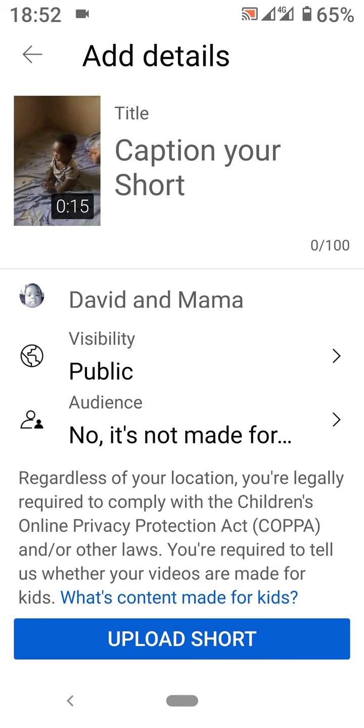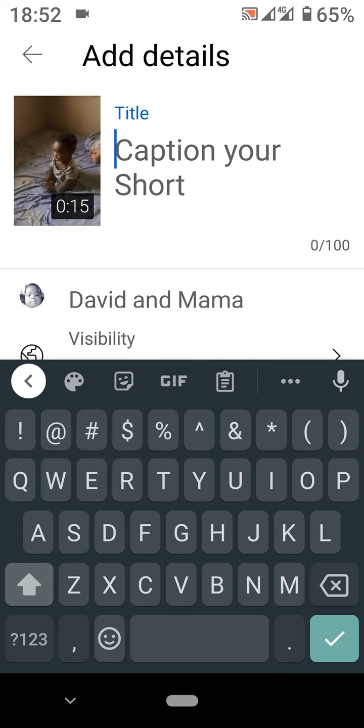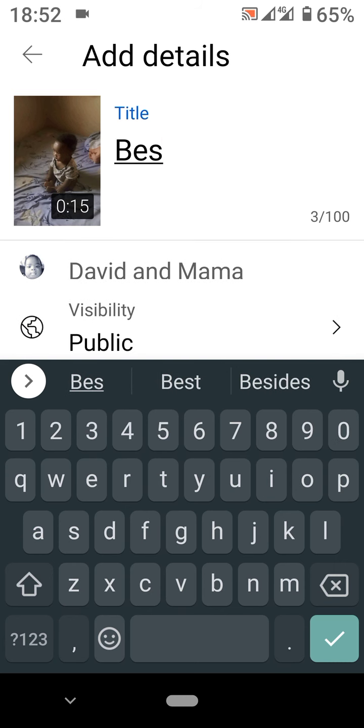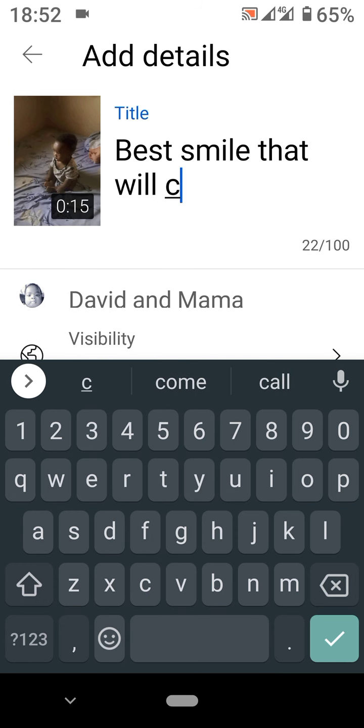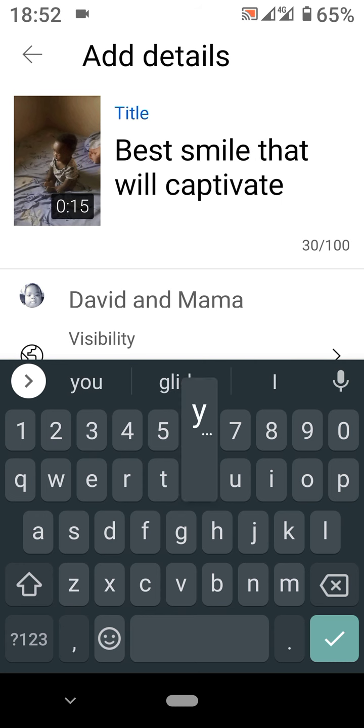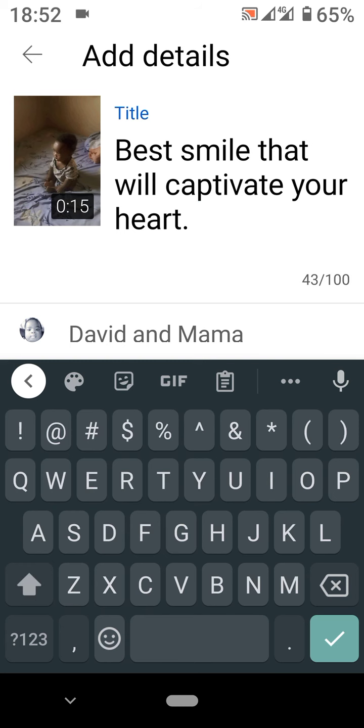Then we'll go over to the caption. We'll type: best smile that will captivate your heart. Full stop. Please don't forget to add the hashtag shorts.